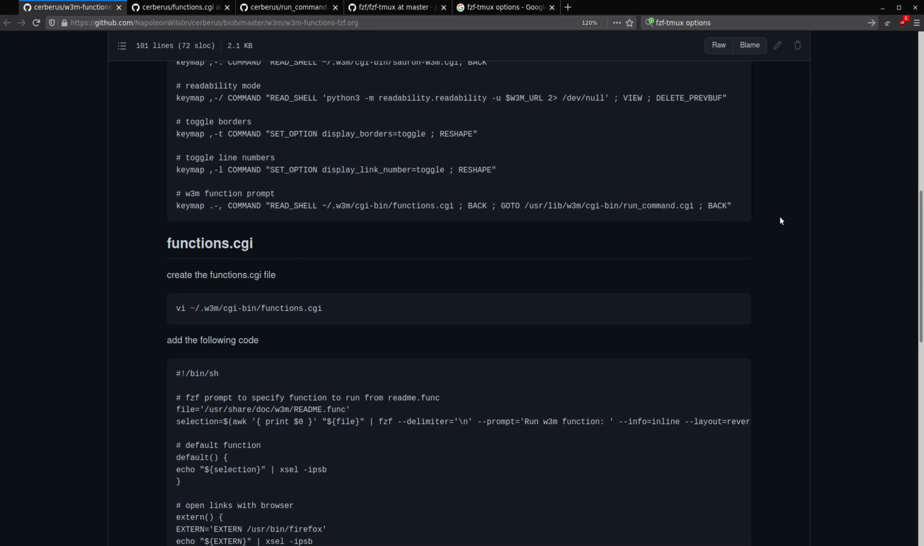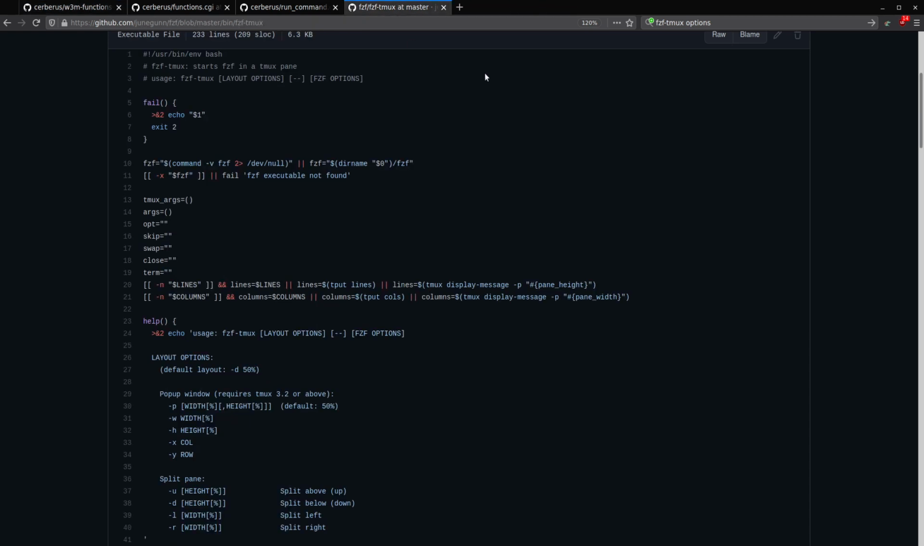So that's basically everything, and that's the fzf-tmux thing that you can do as well to create a pop-up if you're a tmux user. So have a look at that, and also search for the fzf-tmux options variable that lets you specify the options you want to run with tmux, fzf-tmux.